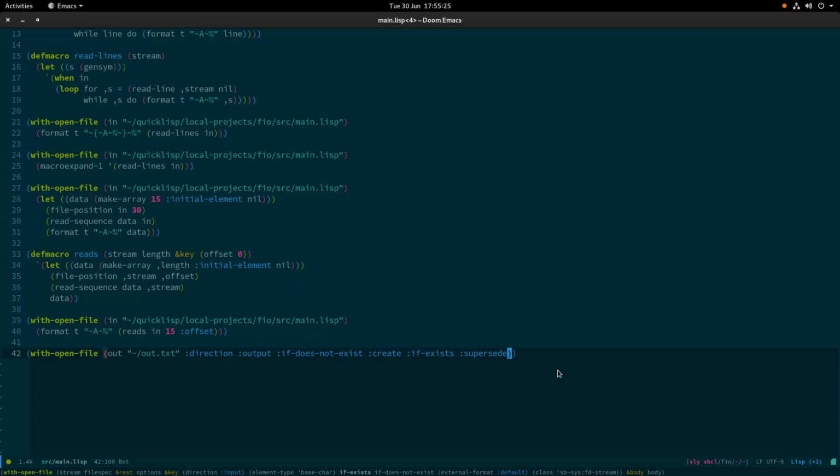So that's nowhere near as complicated as it actually looks when you read it out in English. It's just knowing that we want to specify direction, what to do if the file doesn't exist, and what to do if it does exist, and these :create and :supersede are keywords that exist. It's the same with :output. I guess again you have to know that these exist by reading the documentation. So here you are, this is how we do this.